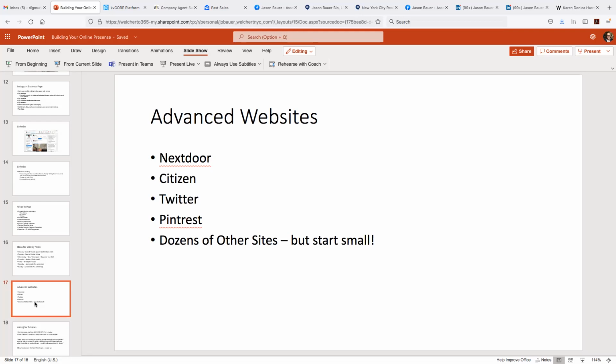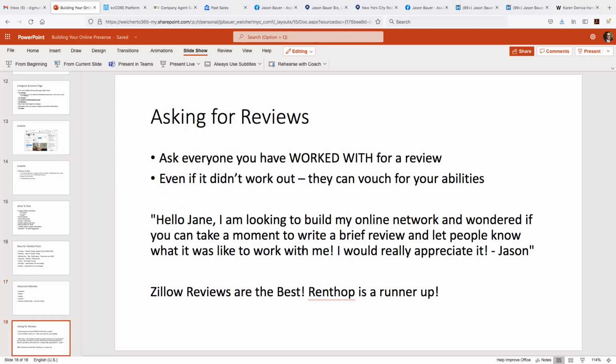But again, it's really important to make sure that you've created at least these profiles, that your name, your bio, your photo, your contact information is on all these different websites so that people can find you, right? It's very important to make sure people are going to find you.